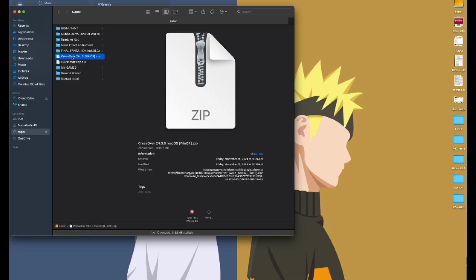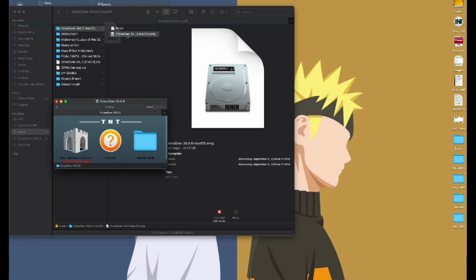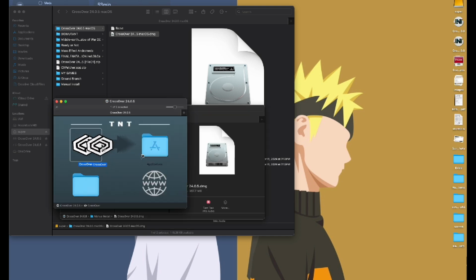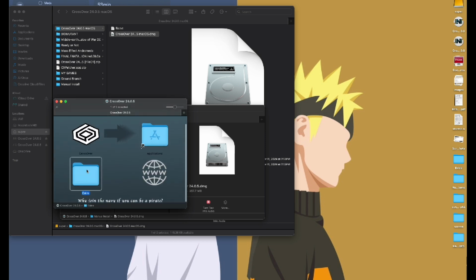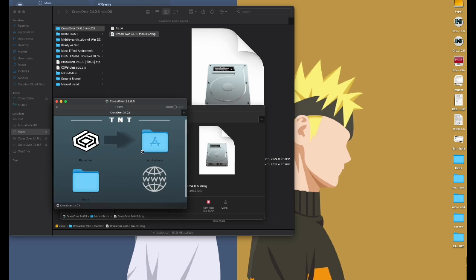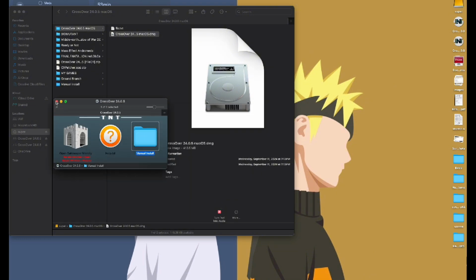So when you just download it, you can click on manual, and when you click on manual, then you click on CrossOver again. Then you drag this to your applications. Drag it to desktop like this. I'm not doing it because I already have it. Once you drag it to application, double click on it, install it and all that stuff, and then apply the crack.